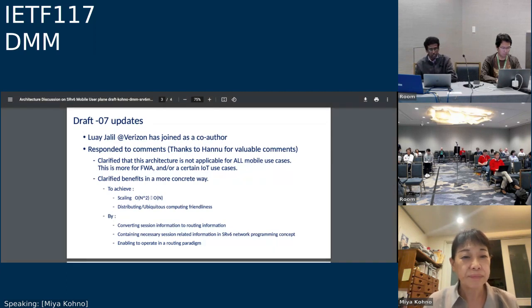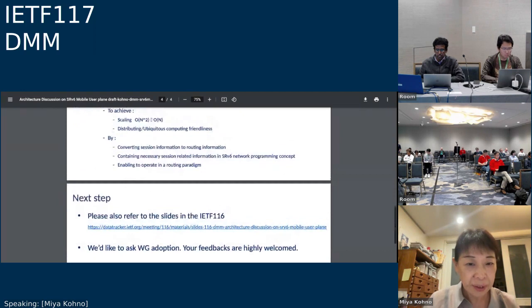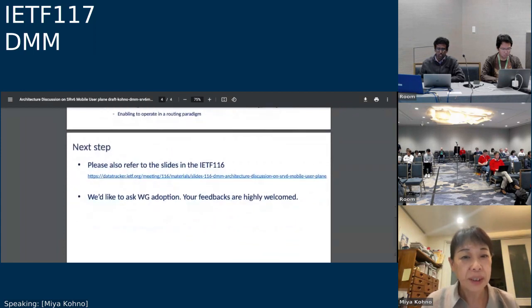So this architecture is to achieve scaling from the order of n squared to order of n, and also to operate in a routing paradigm, which makes distributed or ubiquitous computing friendlier. And how we do that is by converting the session information to routing information and containing necessary session-related information in the SRv6 network programming concept, and enabling it to operate in a routing paradigm.